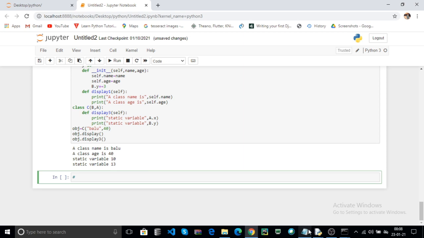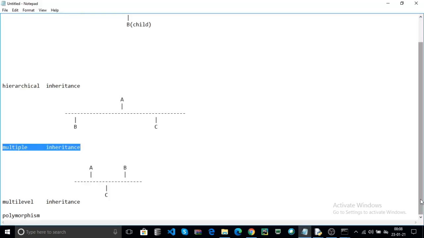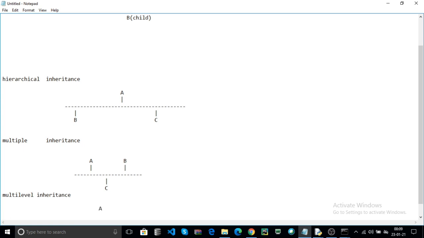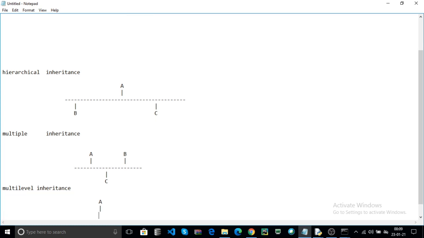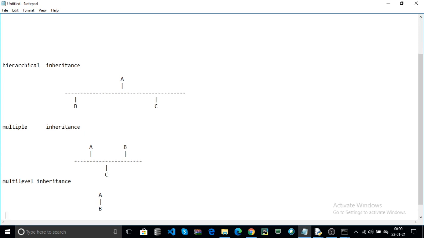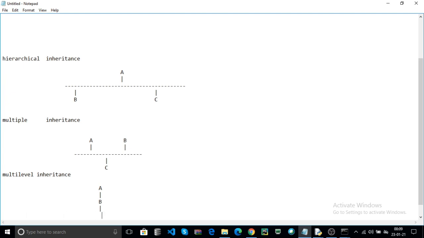Now we discuss the last inheritance, which is multi-level inheritance. For example, you have one class A. Here the class contains another class, that is class B. Here another class is class C. Here class B acquires the properties of class A, and class C acquires the properties of class B.